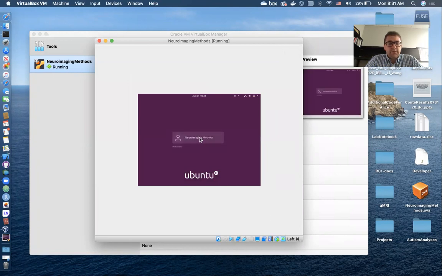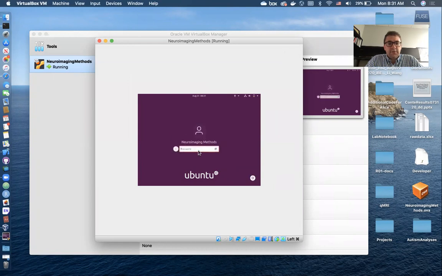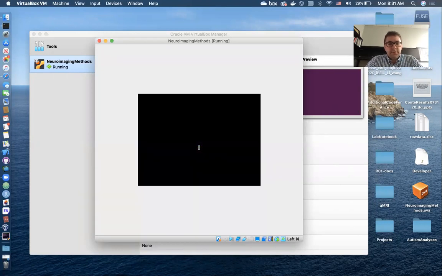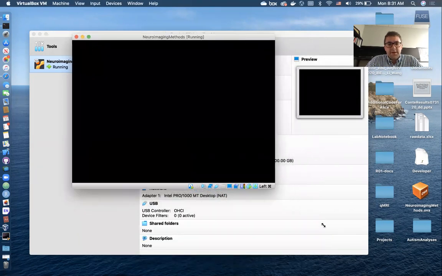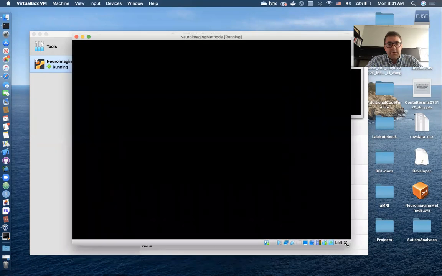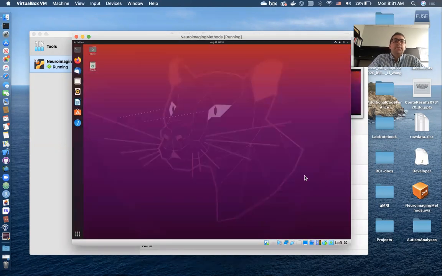So you'll see a login screen here, merge methods. Now the password for this is 651. Short and simple. Go ahead and start that, and it will bring you to the desktop on the virtual machine, which will look like this. Okay, so this is what the desktop for Ubuntu 20.04, I think, the latest version, looks like.